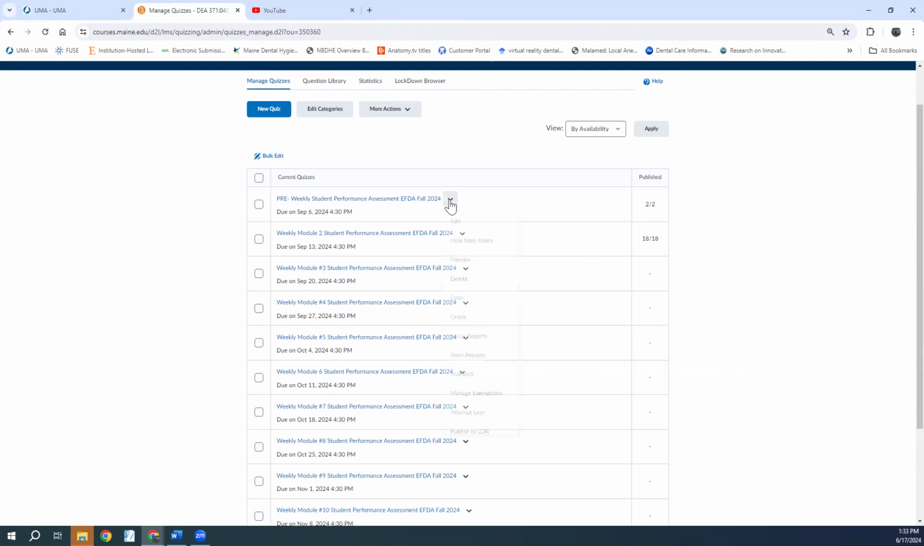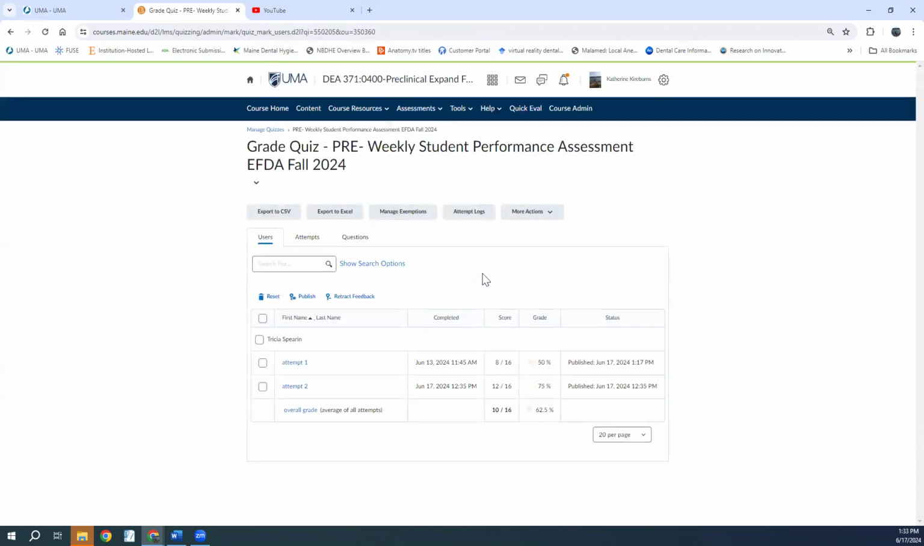From here, you're going to click a down arrow. You're going to hit grade. When I get to grade, you can see that this is my student right now. Trisha acted as a student and completed a couple of quiz attempts. If there are other students, they're all going to be listed, and the number of attempts are going to be listed underneath their name. Our goal is definitely for them to have 1 attempt, but if they mess something up and need to go back, there very well may be an attempt 2.